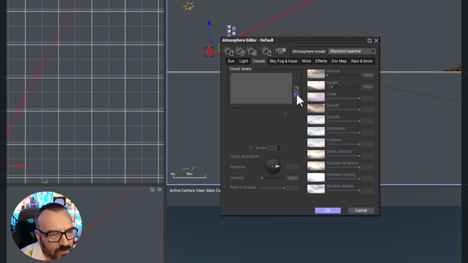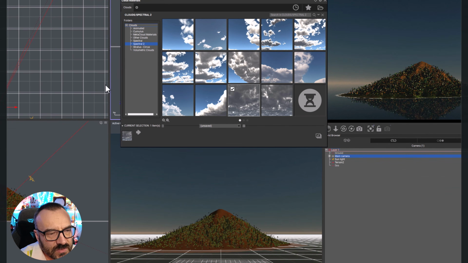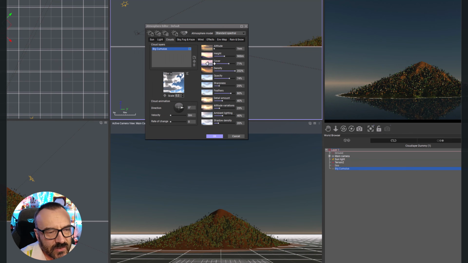Let's go now to the clouds, and I'm going to add a cloud. For this, I'm going to just select big canvas. You can download any clouds.